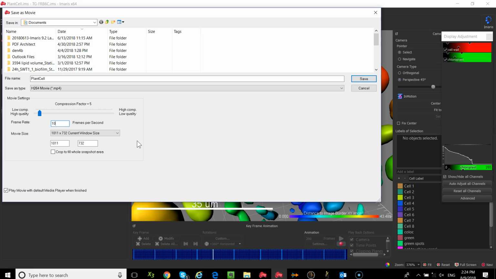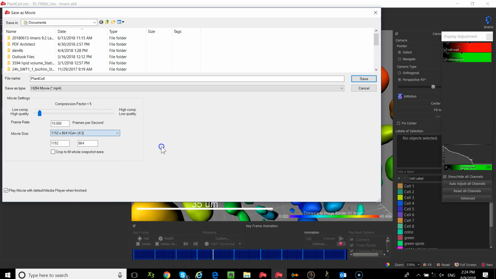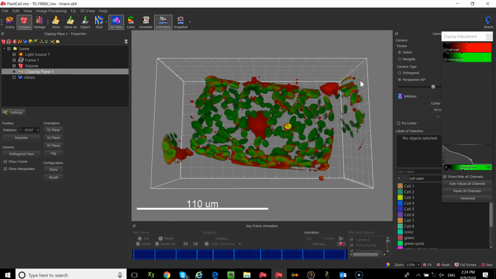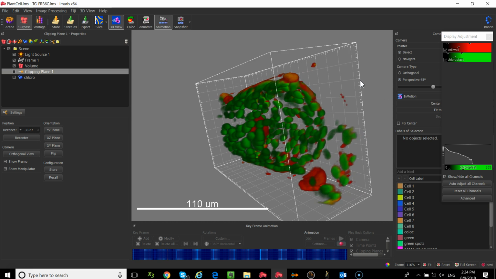Okay, current window size is the default size. If you want it to be a preset size, 1024 by 1024, or a particular resolution of your screen, you can choose from one of the presets. I'm just going to use window size right here, and I'm going to go ahead and hit save. And what it will do is it will actually play through the movie as it's creating it, so you can see what it looks like.